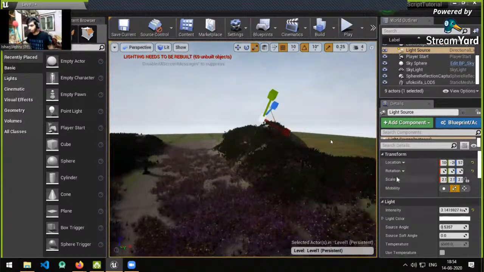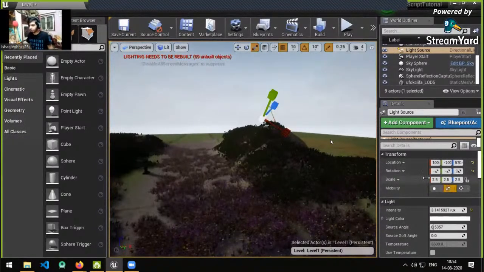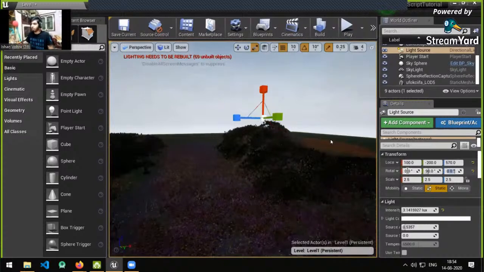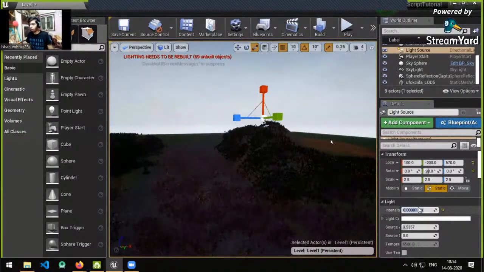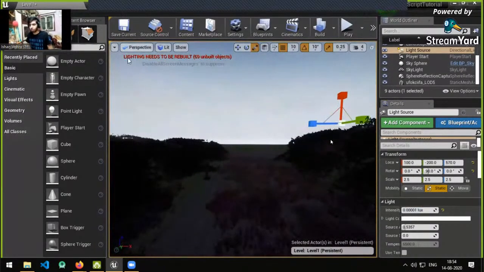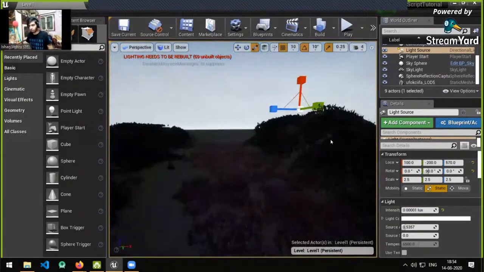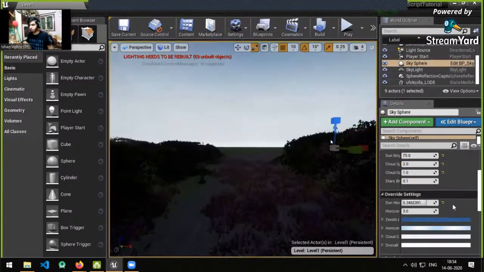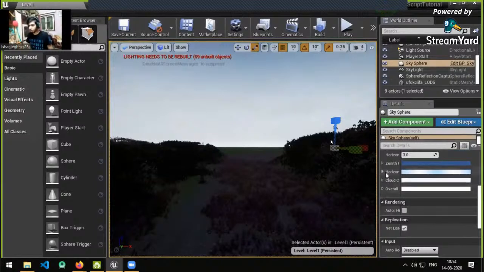So select light source now. So that's our light source. And set this angle to be 0, 90, 0, and its intensity to be 0.00001. That's how it should look. So it's dark now. Now I need to give my sphere some different color, right?